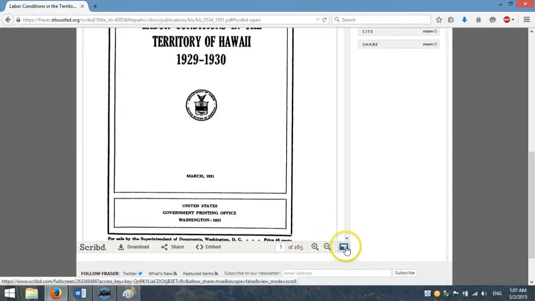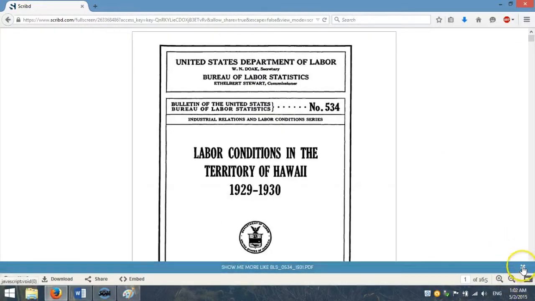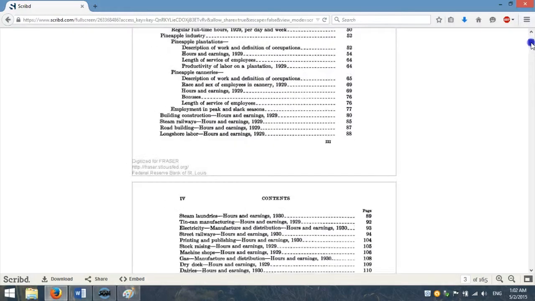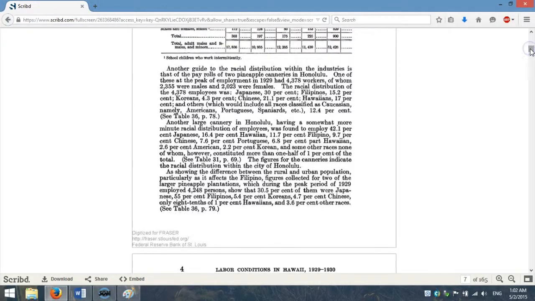Click here to click on view full screen, and then I'm going to zoom out a little bit because that's a little bit big for me. Now, for some reason, this scroll bar doesn't work well for me on here, so I'm just going to have to scroll like this. Can't press the down arrow, but we can see this very long report, and that's how you view a report in FRASER.